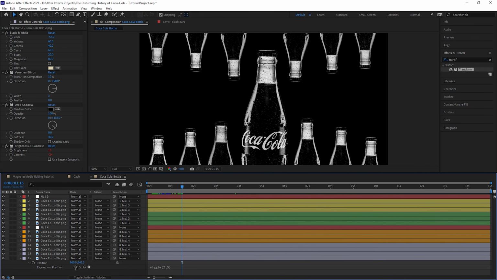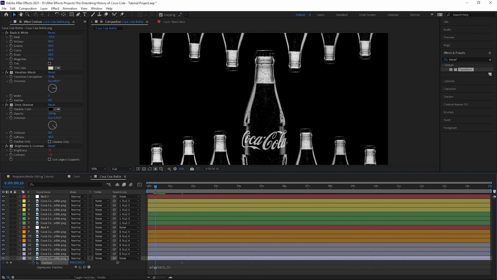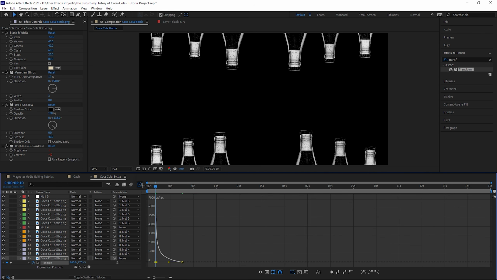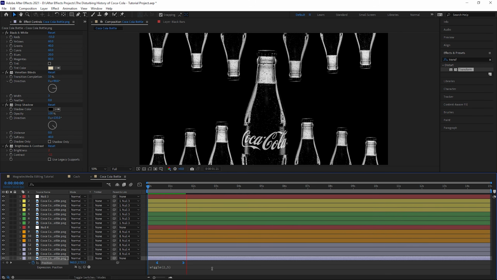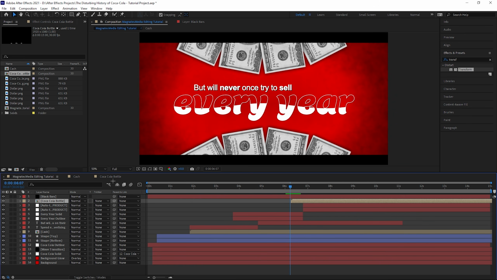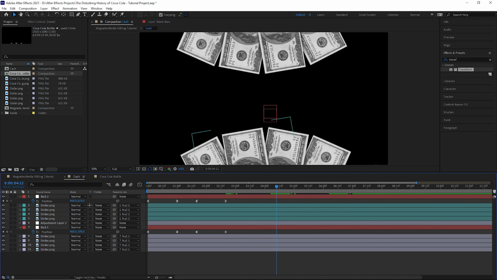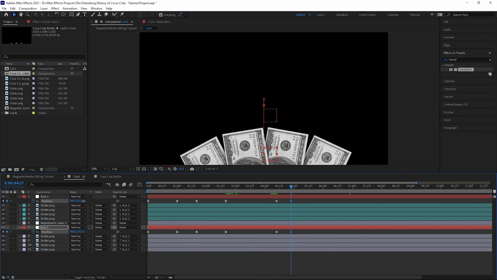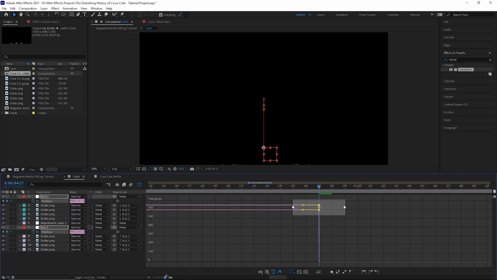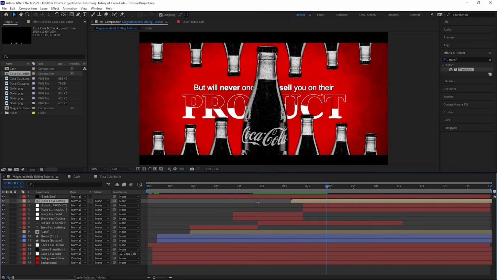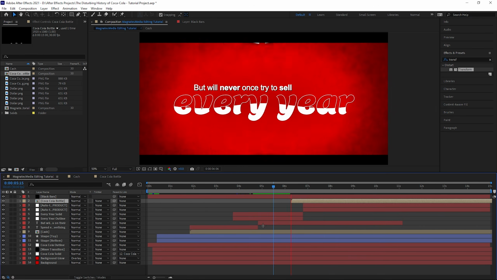Disable the wiggle expression on the bottle in the middle. We're then going to keyframe this bottle in just as we did with the other ones, but we're going to offset the keyframe slightly. We can now add what we just made into the main comp. Then keyframe out the cache images. You may need to make a few adjustments.